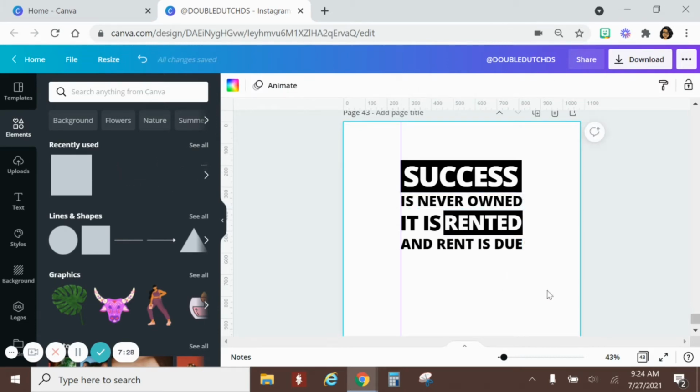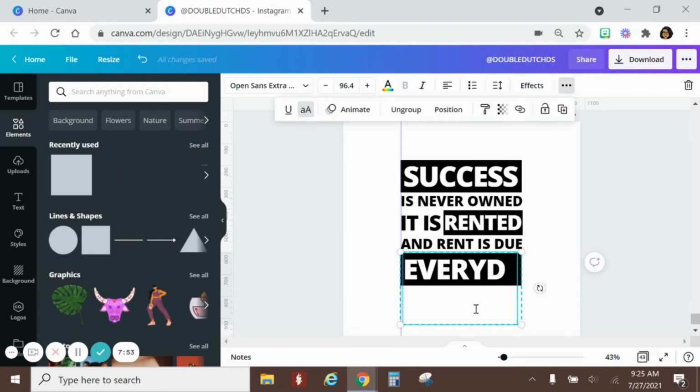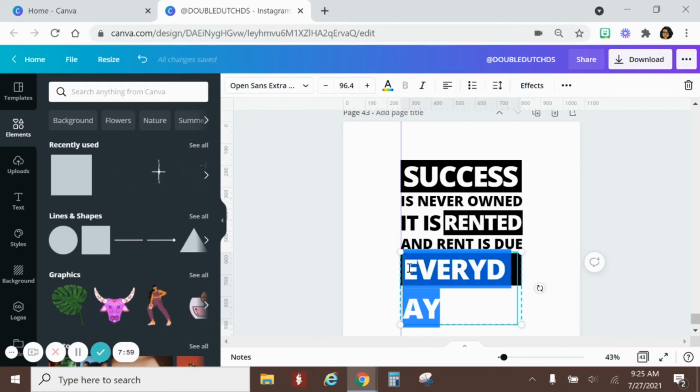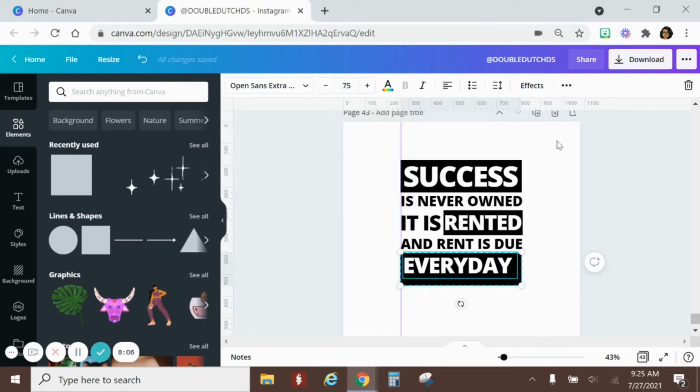Make sure it's all aligned. And then I'm just going to duplicate this word success. Okay, you see that the word everyday is longer than the word success. So the A and the Y went down to the second line. And so I would have to change this font size to something smaller.